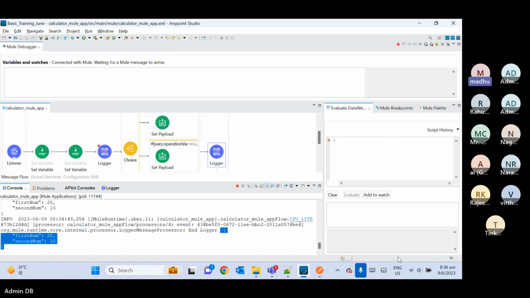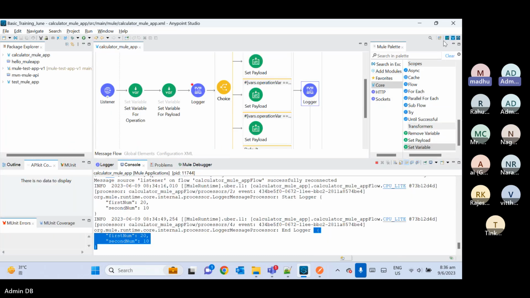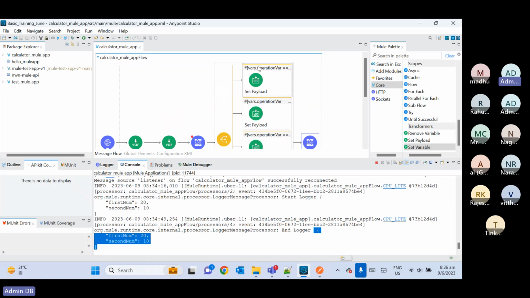Yes. Choice router performs only one action at a time, only one operation. It will check the first operation, like addition. If it is true, it will go out from that. Otherwise, it will go to subtraction. Correct. So it will start checking from the first. If it matches here, then it goes out here. If it does not match, it will check the second.